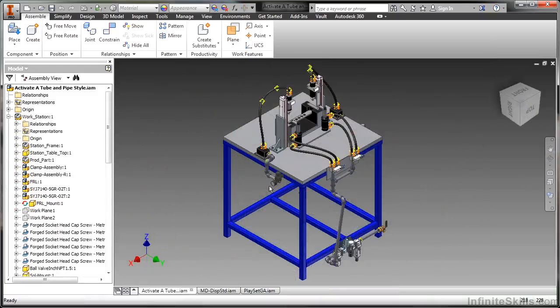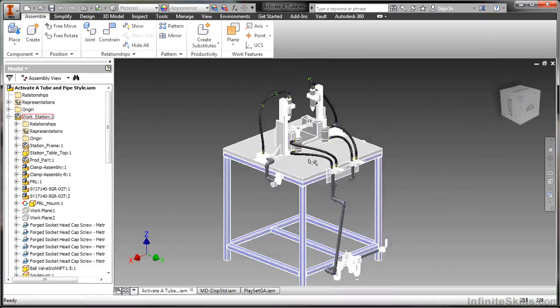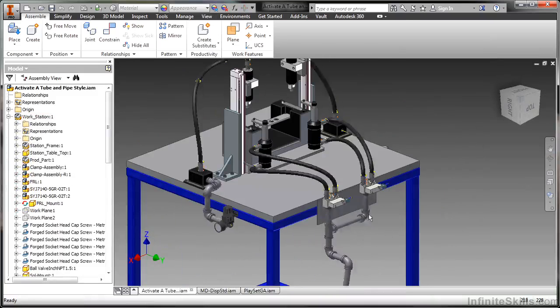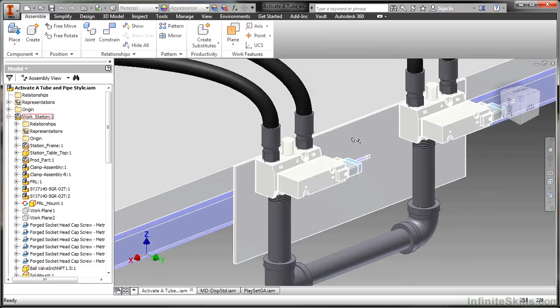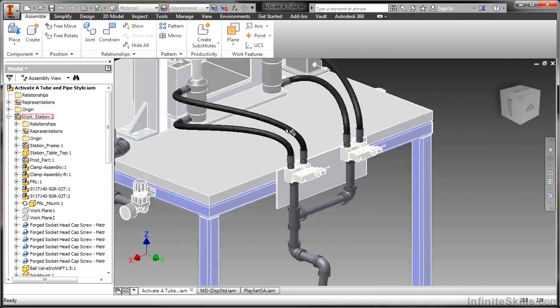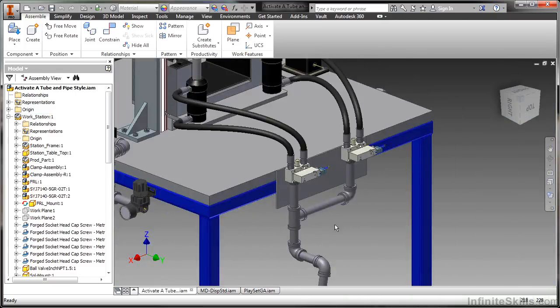Another part of the routed systems is the tube and pipe module. With this, you can create automated routes for tube and pipe runs and flexible hose. That way, if something were to change, like let's say this item here shifts over to the right a little bit, it would automatically adjust my hoses and my pipe so that it works correctly.